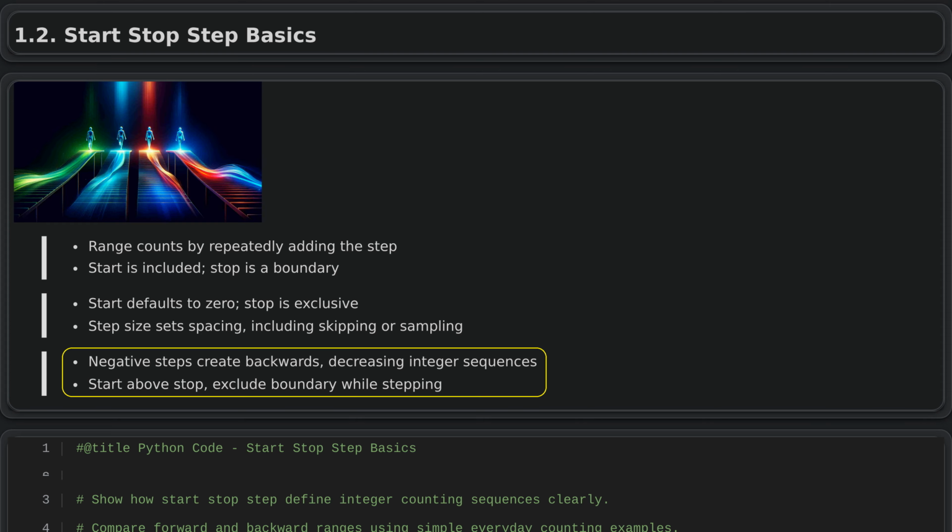Negative step values are used to create sequences that move backwards. To use a negative step correctly, the starting value must be greater than the stopping boundary, so the sequence can decrease by the step size until it approaches that boundary. For example, a countdown timer might start at a positive number and decrease toward 0, or a review of historical records might start from the current year and step back 1 year at a time. In all cases, the boundary value itself is not included in the sequence.